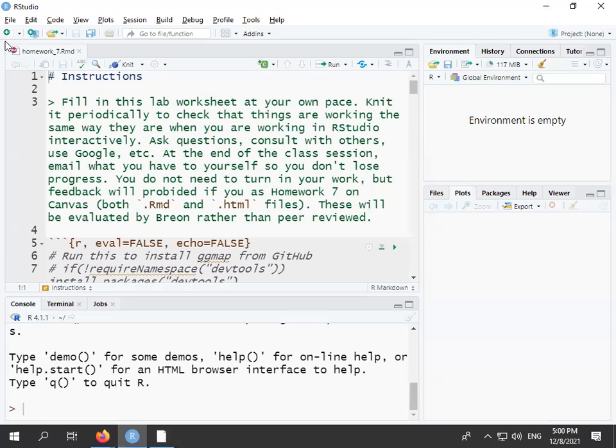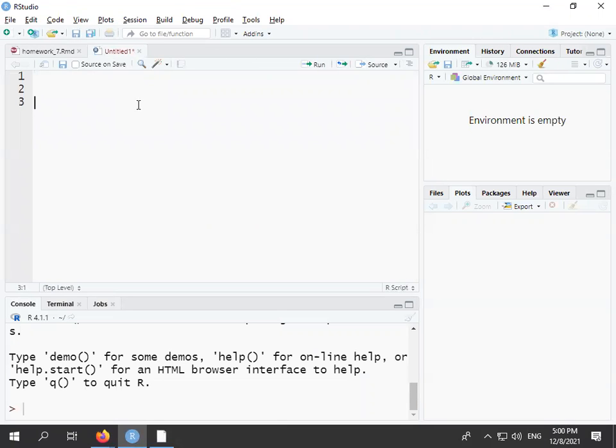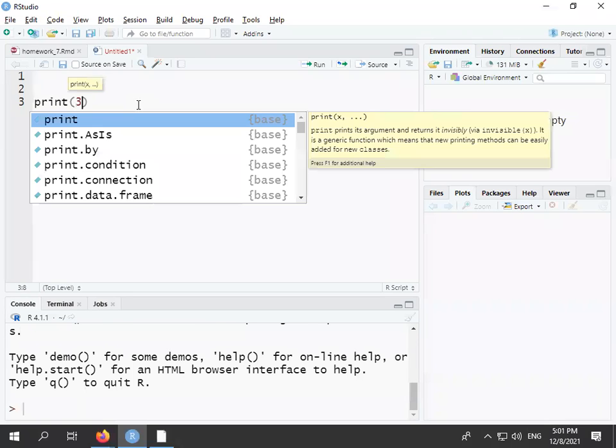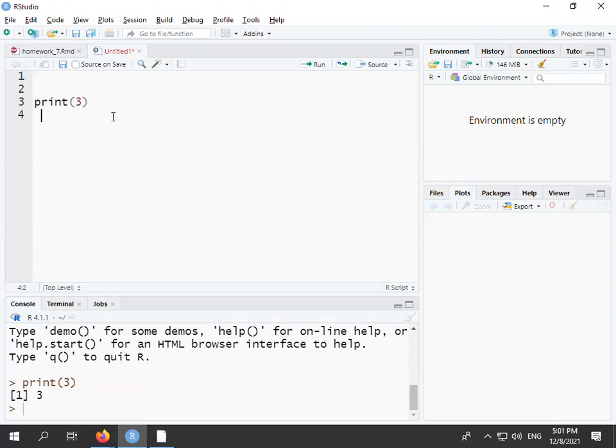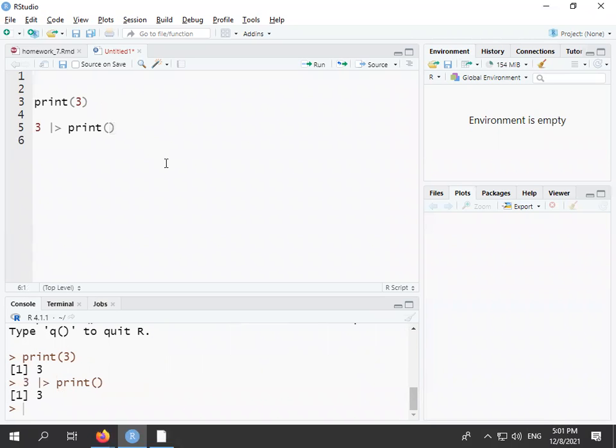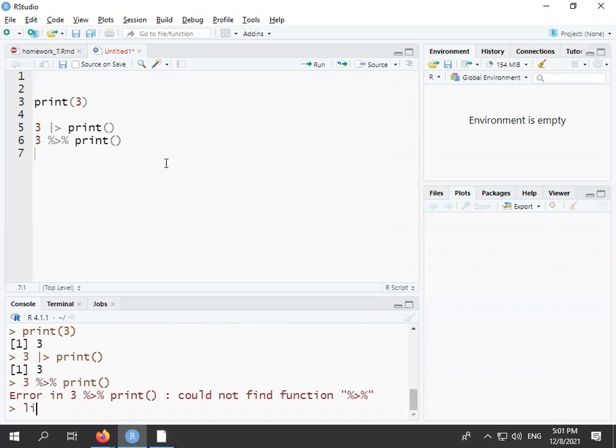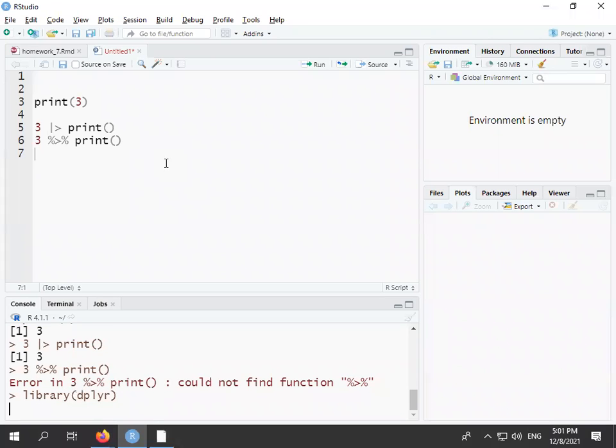For instance, let me say, what would be something that we might want to do? Let's say print. Okay. You could also say 3. Right? And this is slightly different in the way that magrittr pipes work, even though it looks the same. If we did this, okay, dplyr is not loaded. It's faster to do it this way.